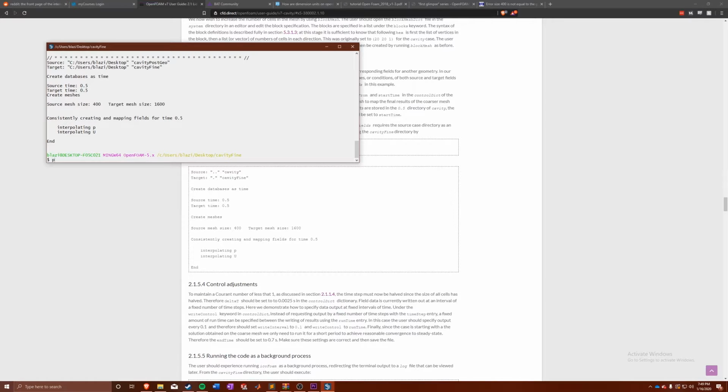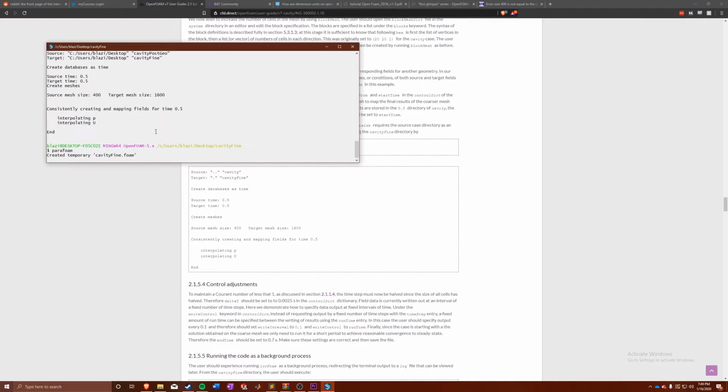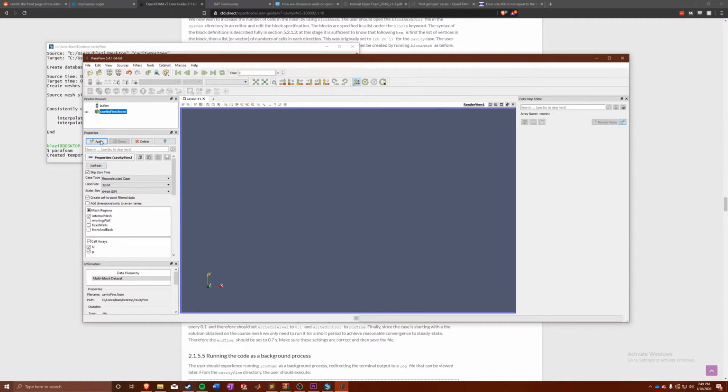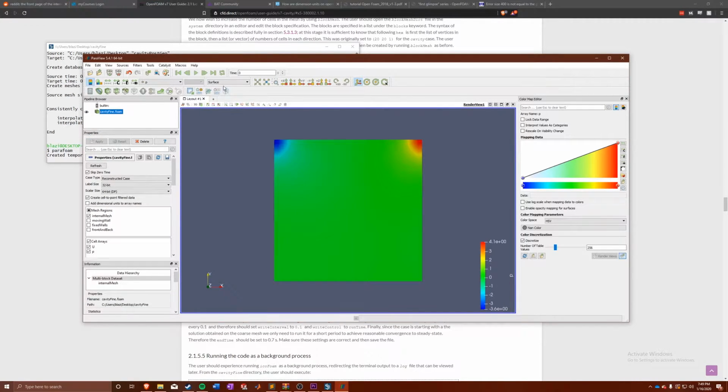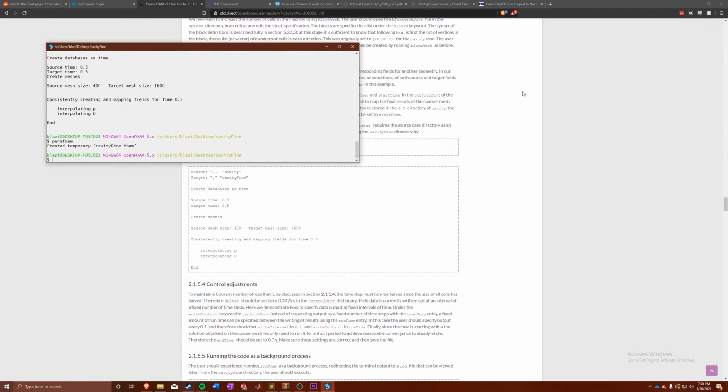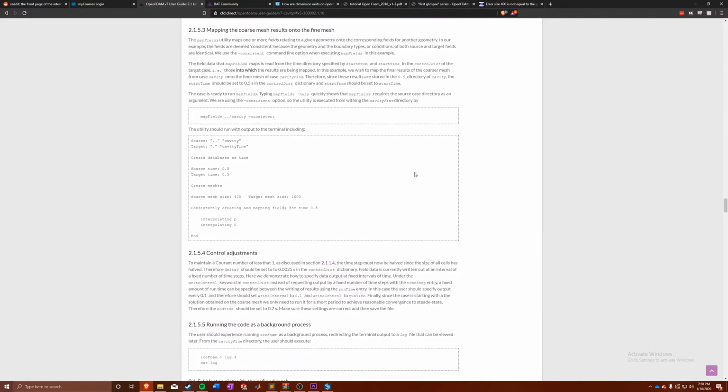So we're just going to view this in parafoam real quick. So we're going to hit apply. And there we are. If we go into wireframe, we'll see that we have that same 40 by 40 grid. Can change this to U. Same deal. We're going to exit that for now.